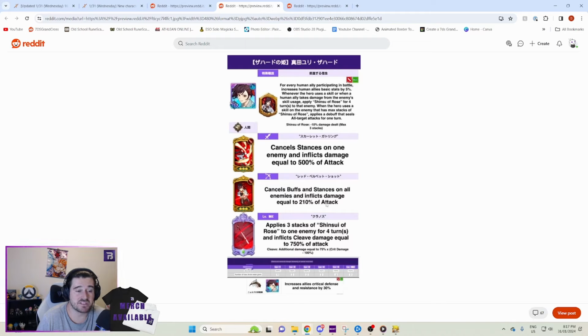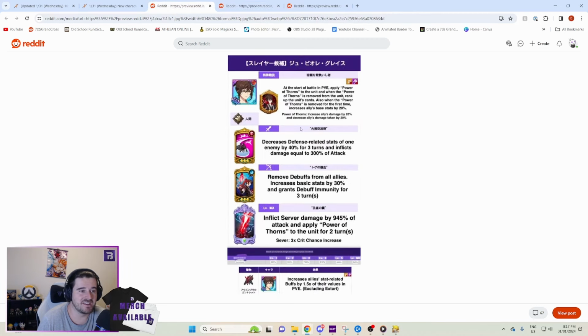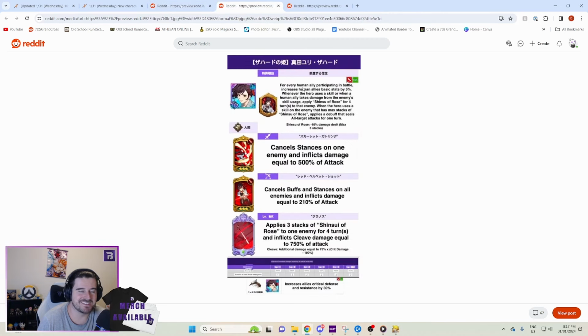And it's okay. And there is an AoE attack as well. Cancel buffs and stances on all enemies and inflicts damage equal to 210%. Cancel stances on 1 enemy. So, I'd be curious to see whether this is a cancel stance card on level 1. Because that would be nice. Because you could even run this in... I mean, you could run all of this in a dogs team, right? Technically. Interesting. More human buffs. That's actually... Hold on. That's really good. Wait a minute. If it increases... That could actually work quite nicely for a human team. We're going to have to try it.